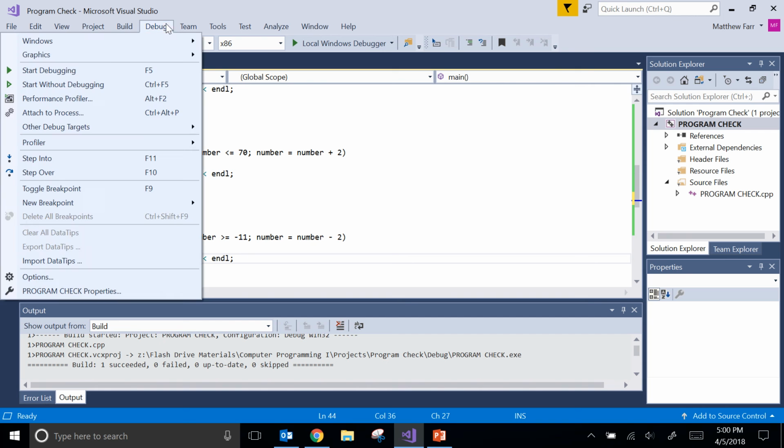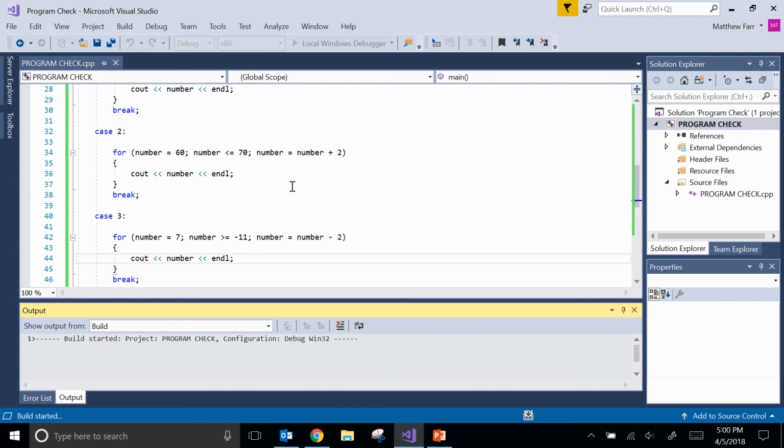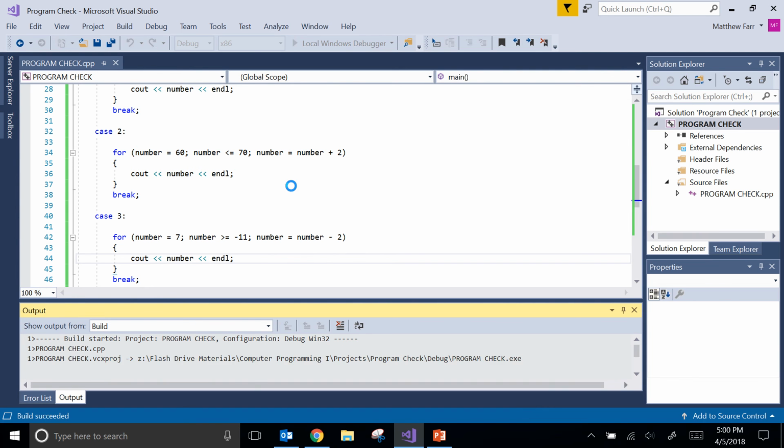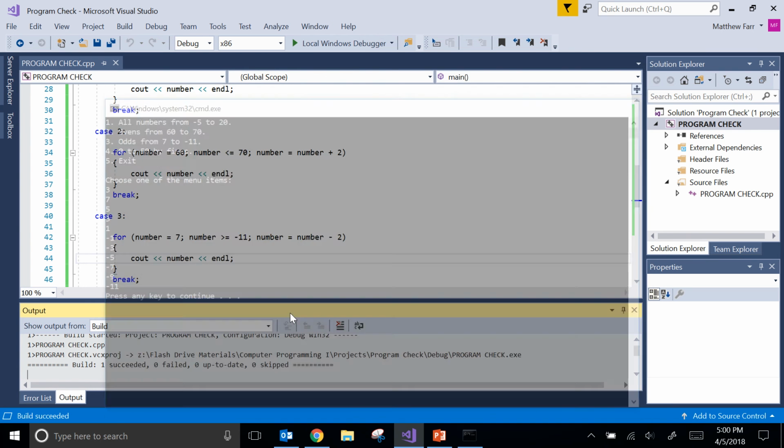So let's try case 3. And if this works correctly, you should start at 7 and do all the odd numbers counting down to negative 11. So 7, 5, 3, 1, negative 1, negative 3, negative 5, negative 7, negative 9, and negative 11. So that worked.